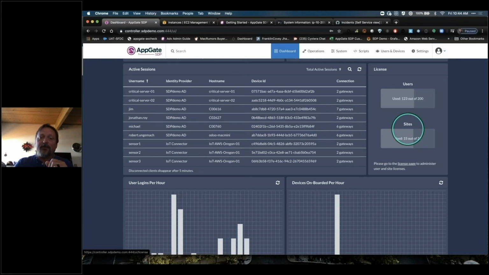From a site perspective, we think of a site as a collection of subnets that are generally protected by a single ingress point from the internet. So think about a VPC in Northern Virginia. There could be multiple subnets in that VPC, public and private subnets, doesn't matter. That's one site from an Appgate perspective. That VPC could also be connected to another VPC using peering. That's still one site as far as Appgate is concerned.